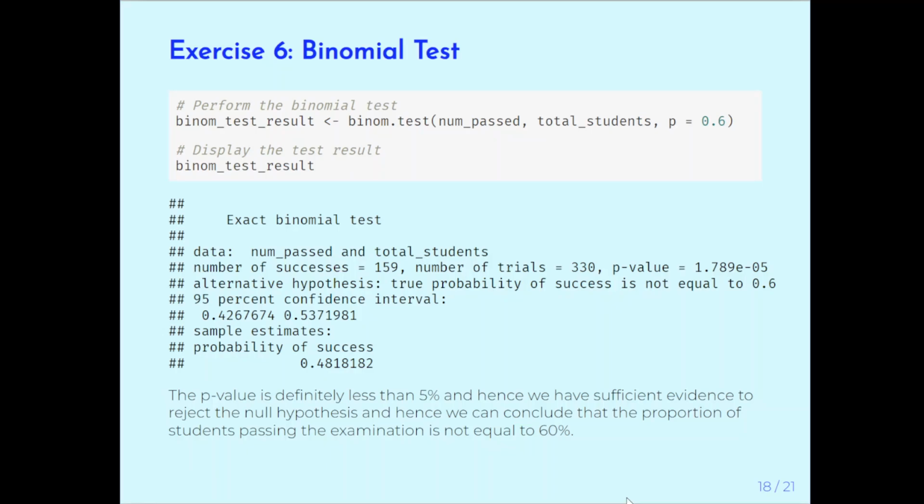Okay, so we're going to use these values. The number of successes is num passed. The number of trials is the number of students, which is 330. And under the null hypothesis, the expected proportion is 0.6. So we're going to use those as the input arguments to binom.test, okay? And run that test and save the result in binom_test_result. And let's have a look at it there.